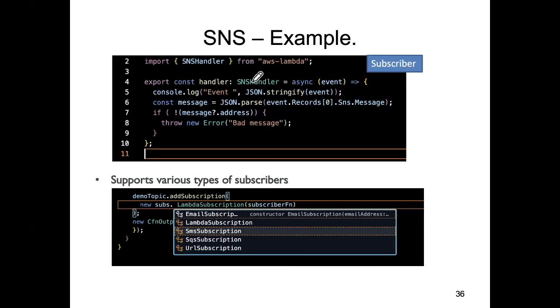This is the subscriber Lambda function. Its handler type is SNS handler, and it's similar to an SQS consumer in that it receives a batch. Now, I'm trying to word this carefully, because it seems like it receives a batch, but it doesn't actually. I'll explain that a little bit more in a while.